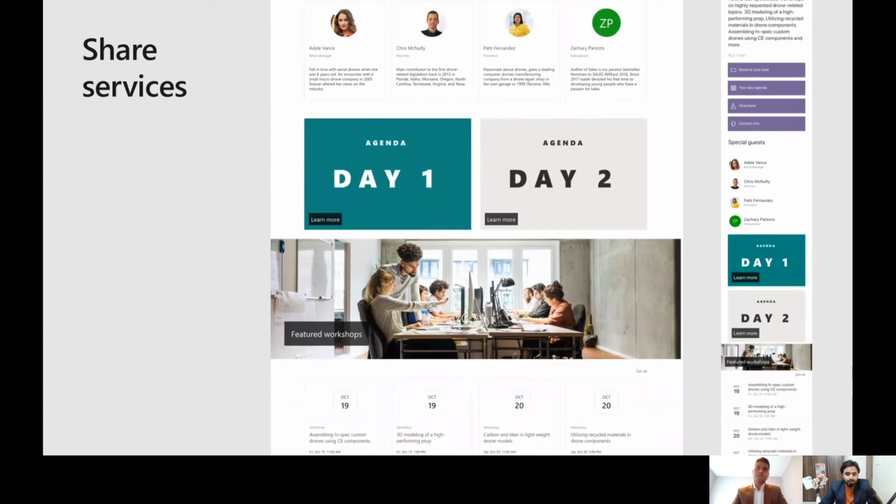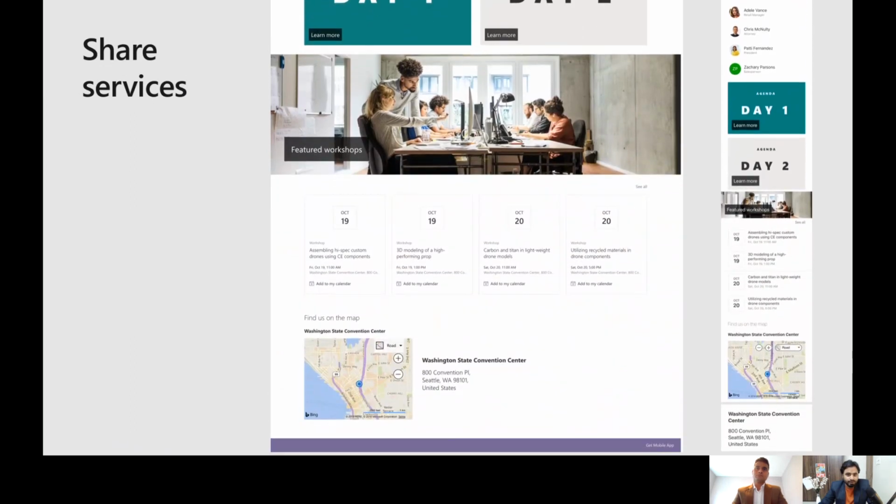He's talking about SharePoint. Day one is this, day two is this. These are the feature workshop. These are the locations that we are based out of.